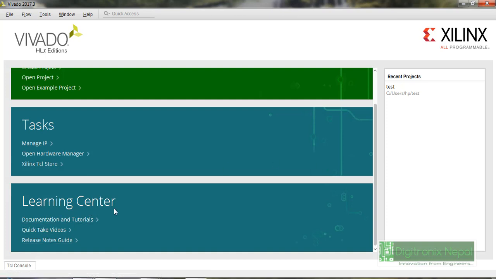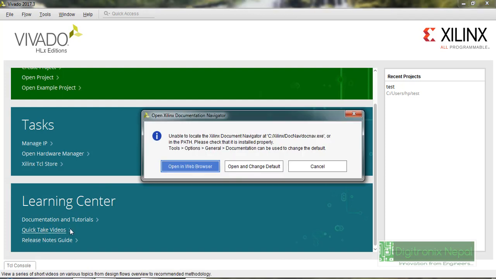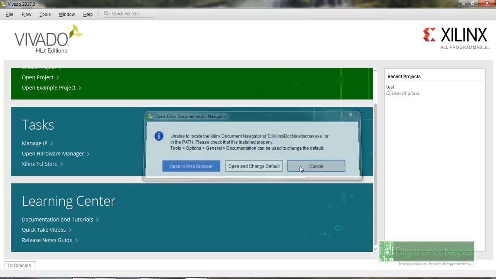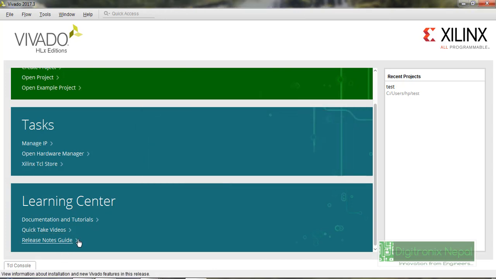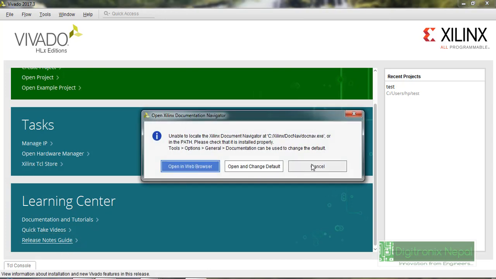We can even go to the documentation and tutorial section, which is useful for learning, and you can even watch videos. It will go to the browser, and you can even check the recent release notes.